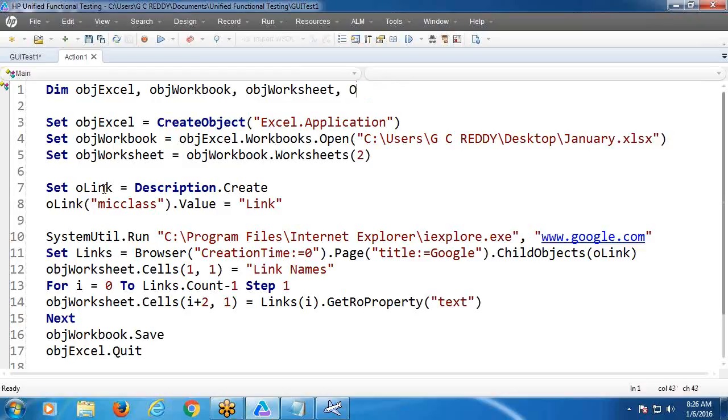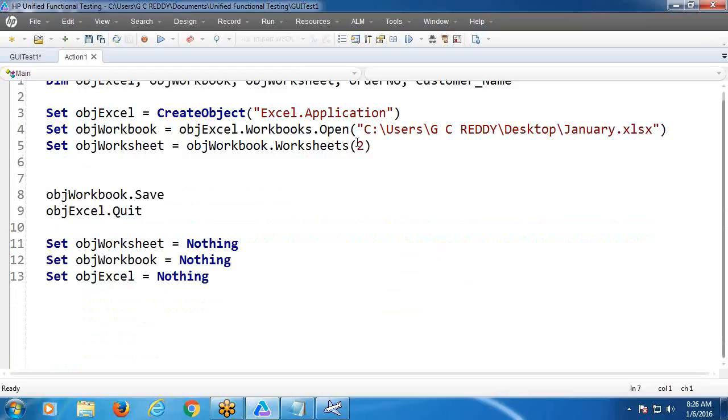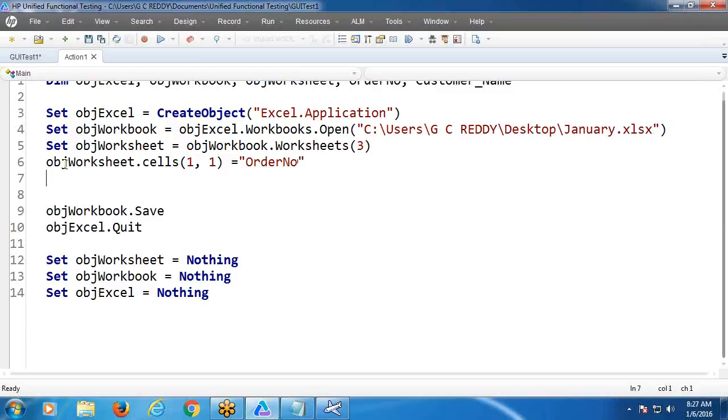See, order number variable. For example, order NO, customer name. You remove this one. See third sheet. First define column headers. Dot cells of 1, 1 equal to order number. Next 1, 2 equal to customer names.